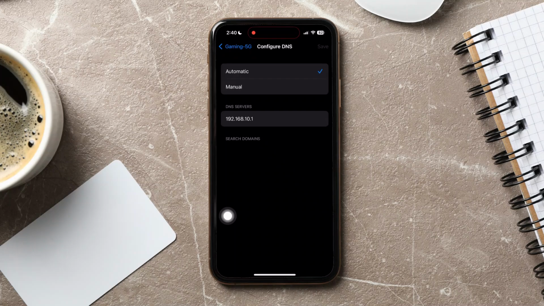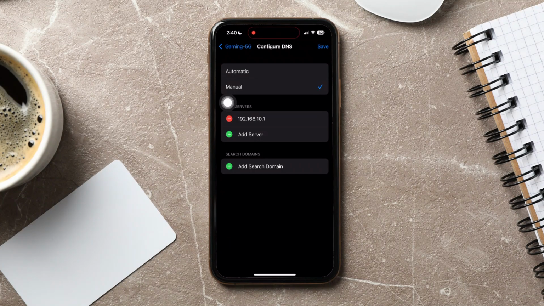By default, this is set to automatic. Change the settings to manual. Below, more options will appear, and from here tap on Add Server.